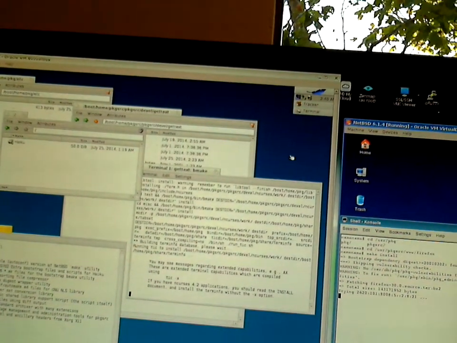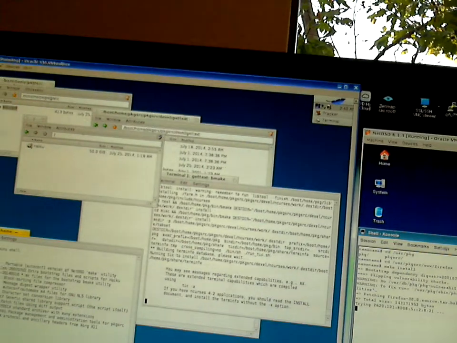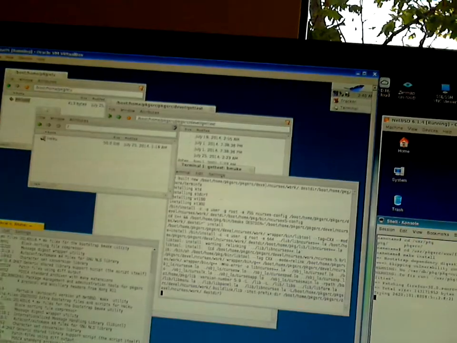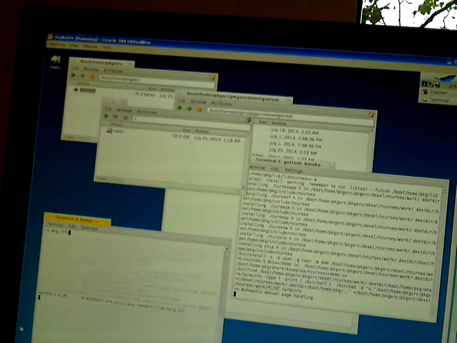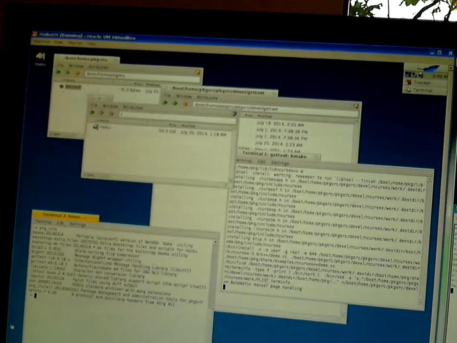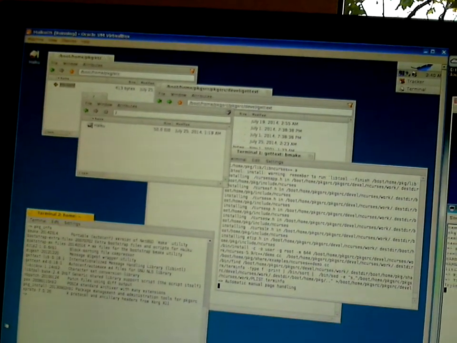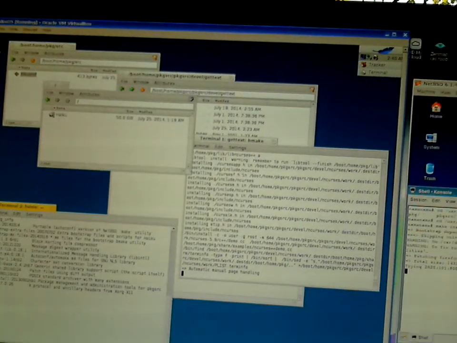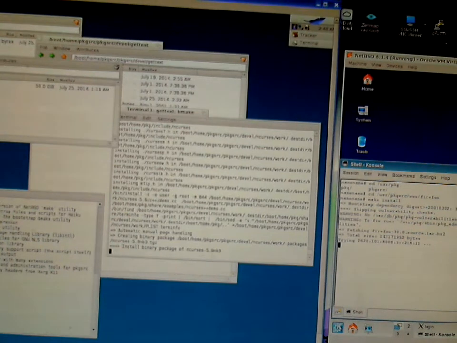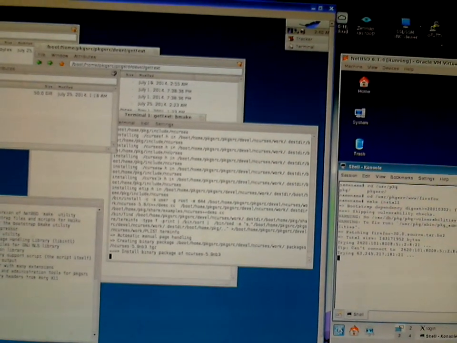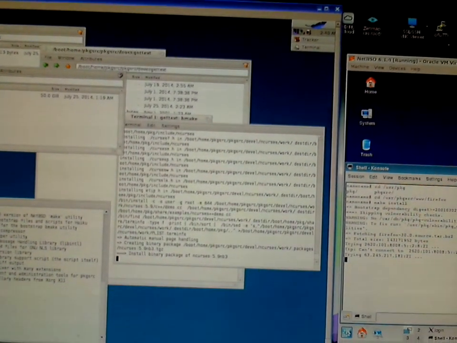So there's ncurses. Let's see where we're at here. I should clear this so I can see how this set of packages is growing over time. Not that much. And ncurses actually hadn't registered yet, but it will, once this automatic package handling stops, installing binary package ncurses, and so on.